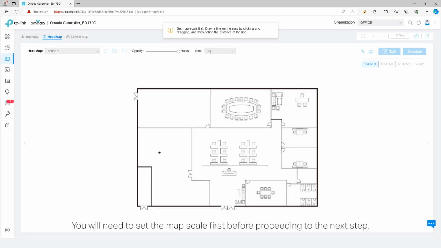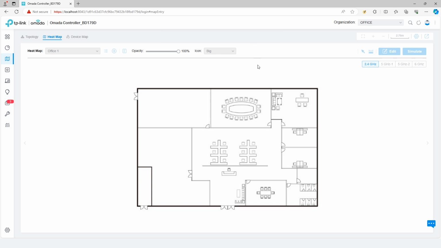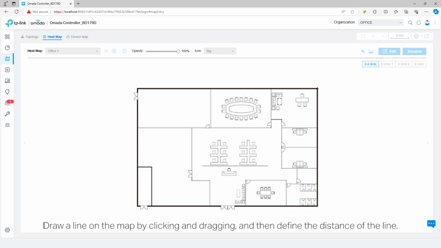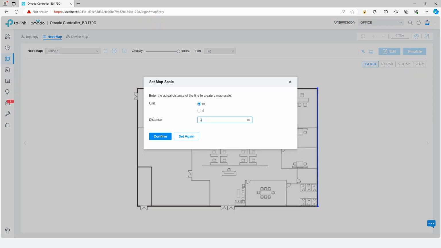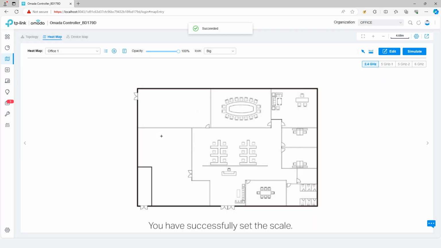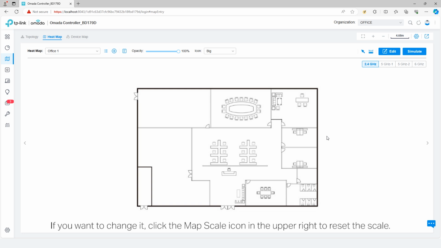Click Add. You will need to set the map scale first before proceeding to the next step. Draw a line on the map by clicking and dragging, and then define the distance of the line. Click Confirm. You have successfully set the scale. If you want to change it, click the map scale icon in the upper right to reset the scale.